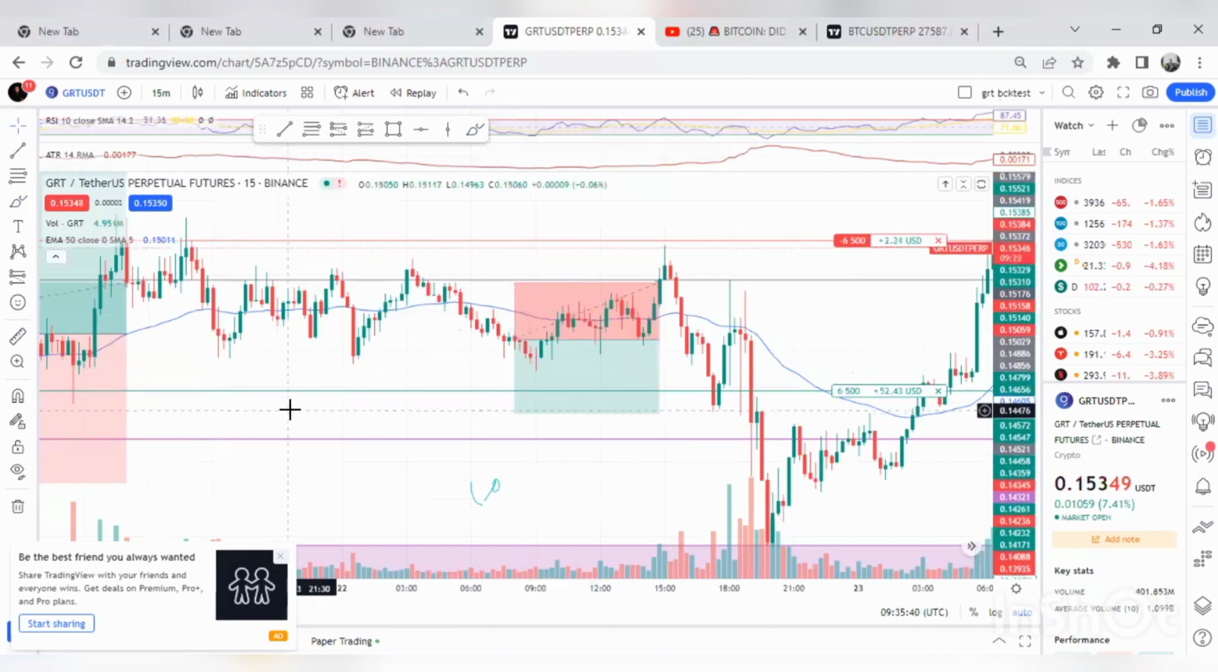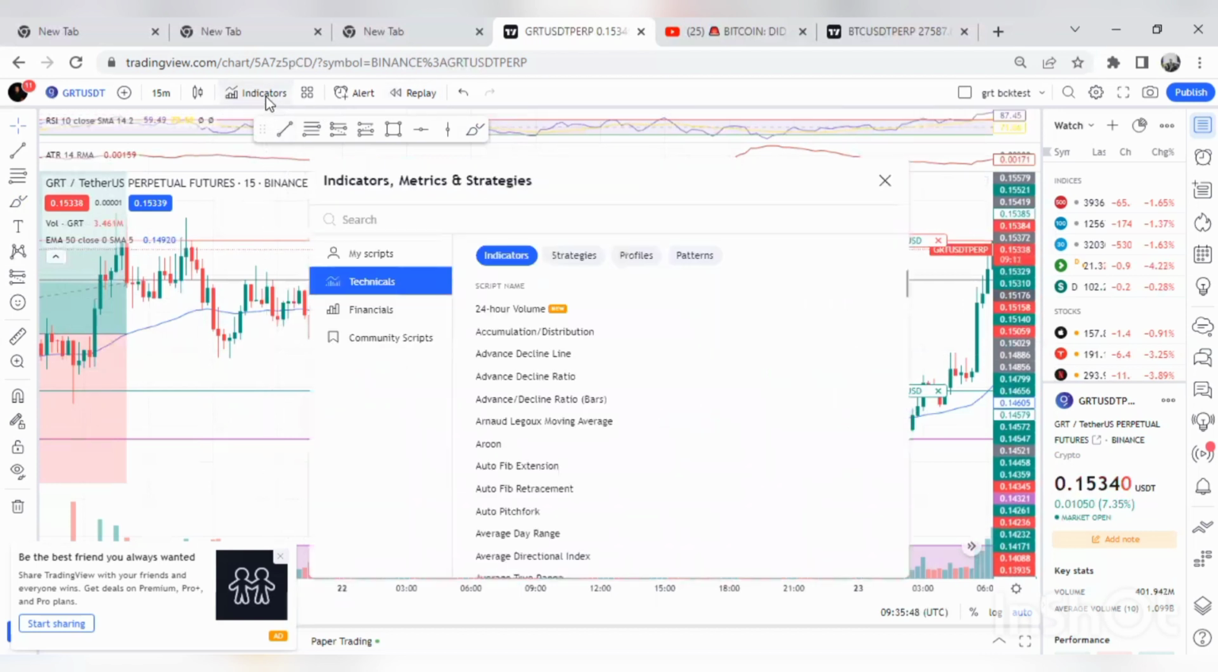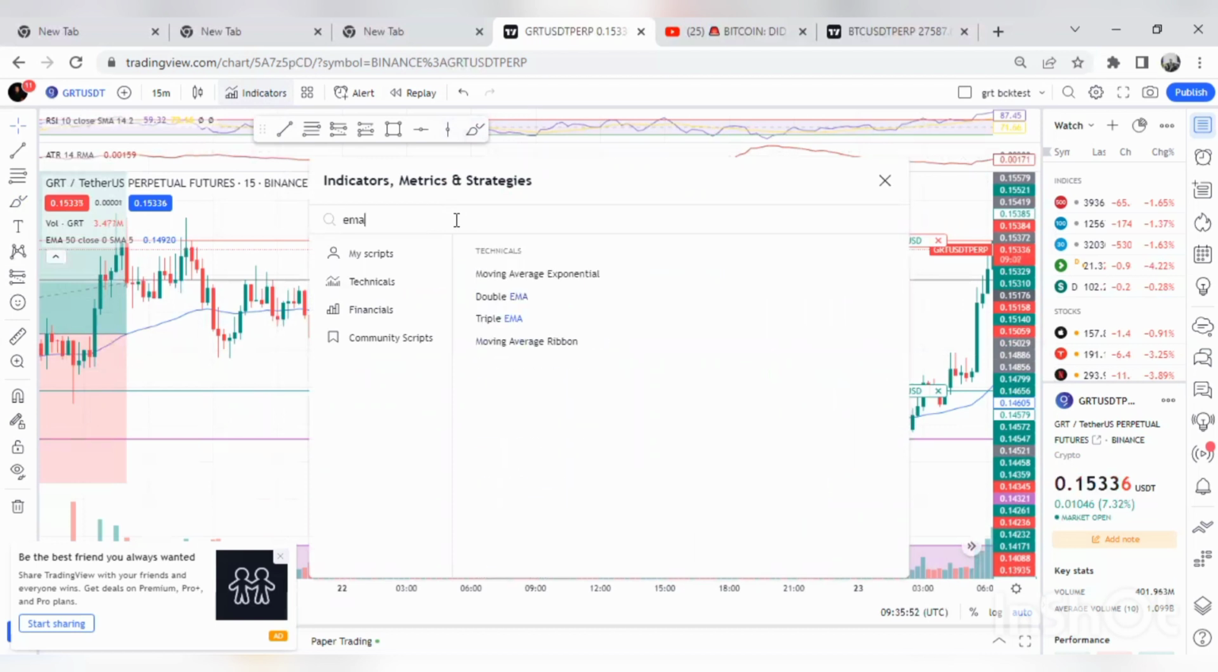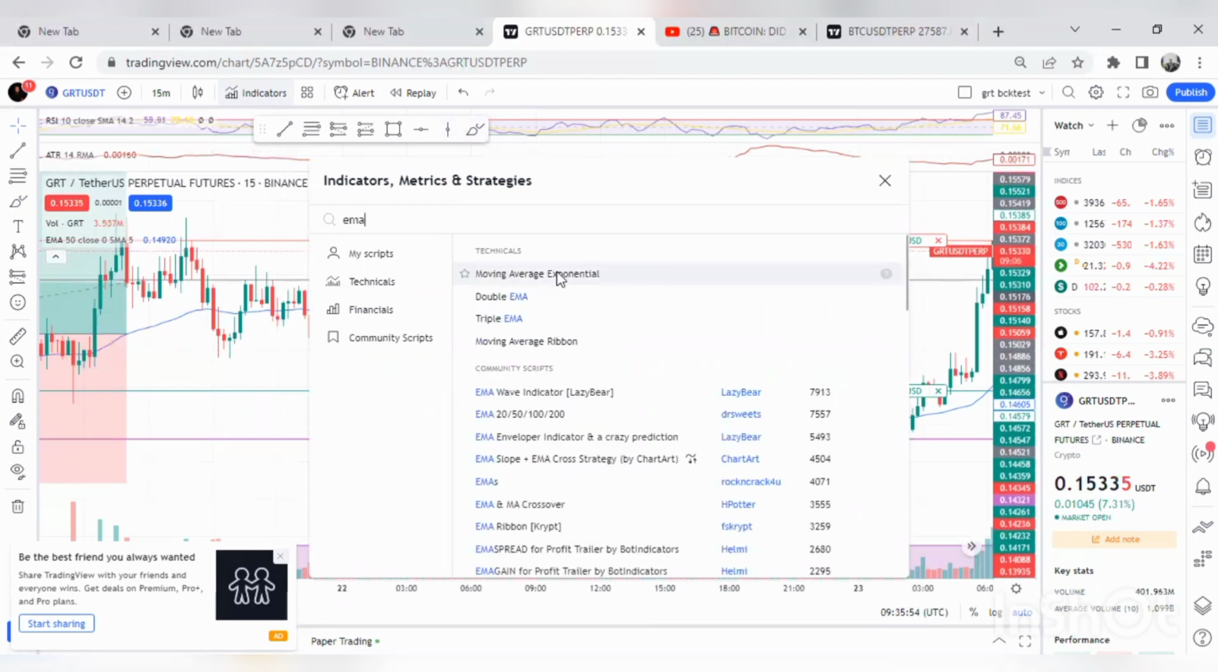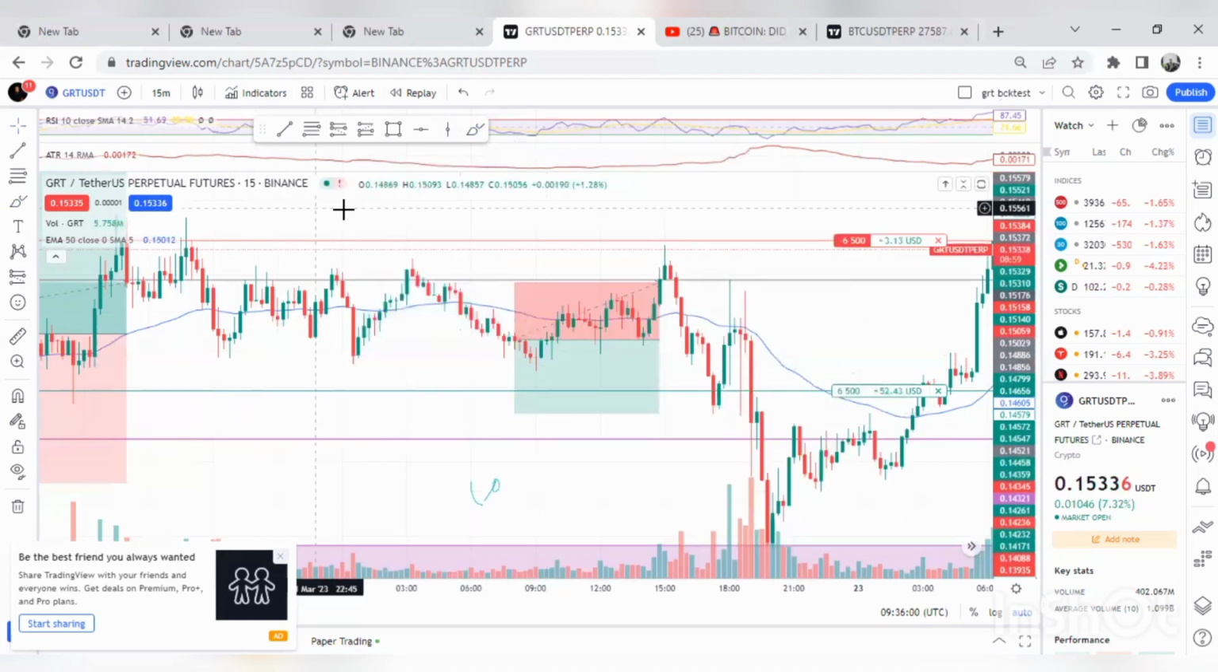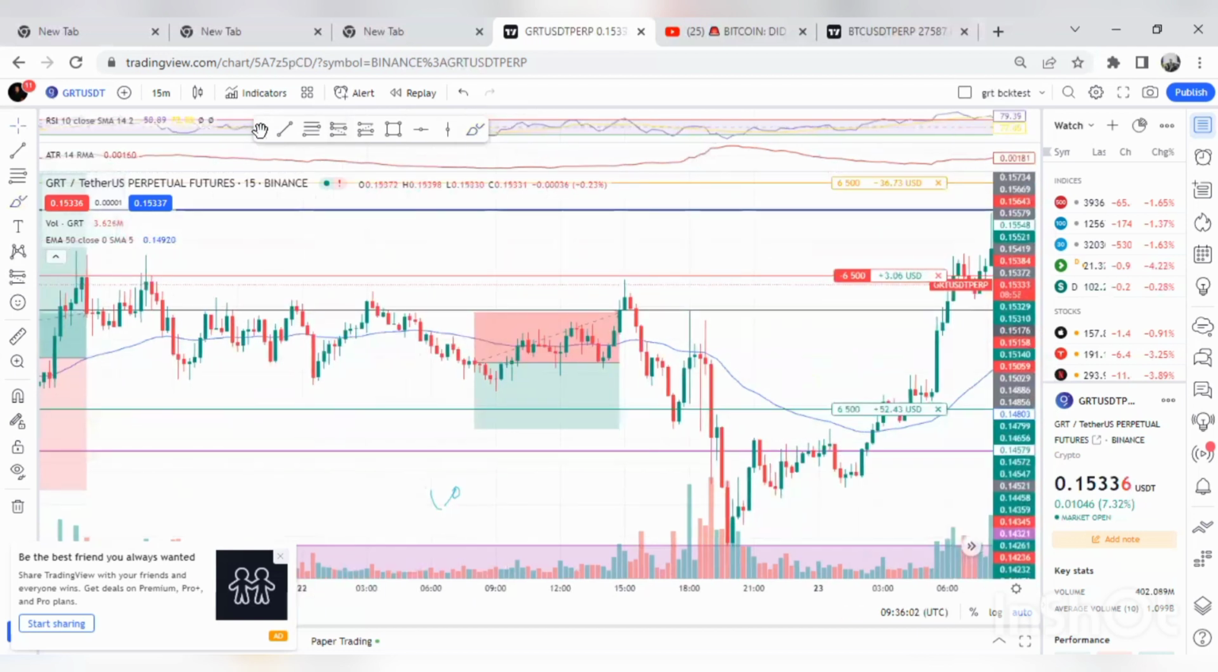Now, for those asking about EMA and all of that, I want to quickly brush over that before I finally end this video. Here we have the indicators tab. If I tell you to get an EMA here, you are looking for the moving average exponential, so exponential moving average. You just click on this to add it to your chart.